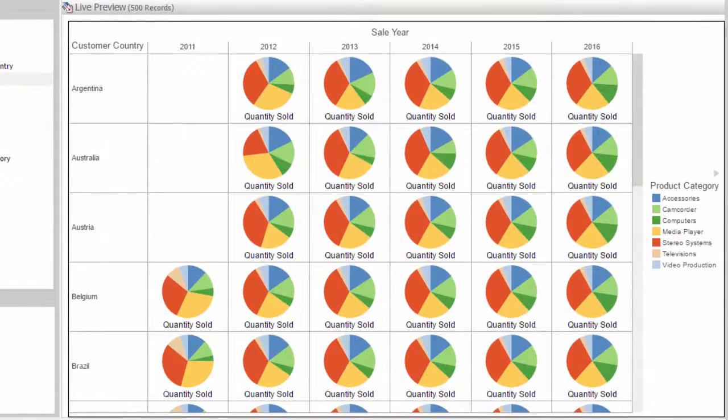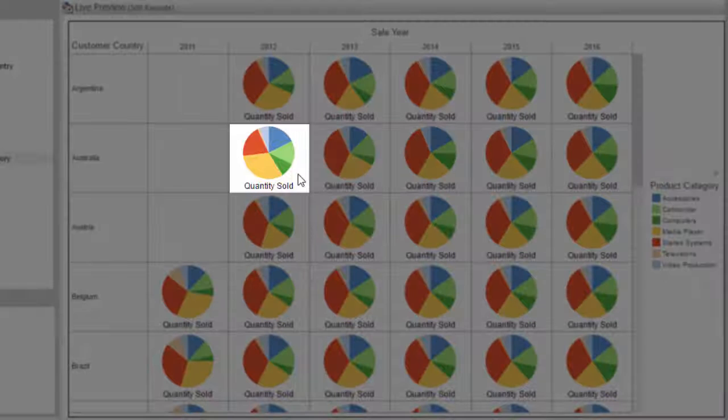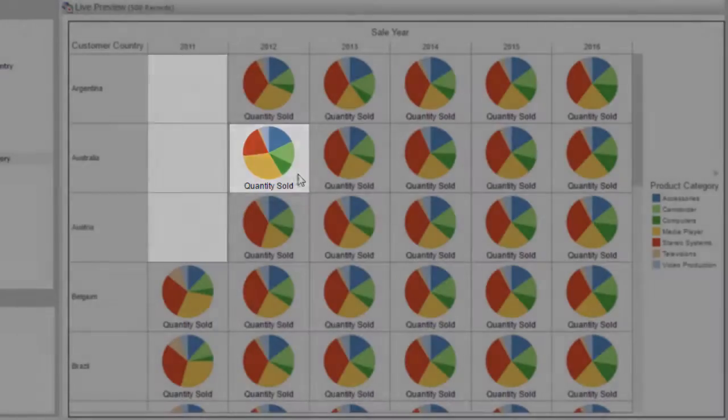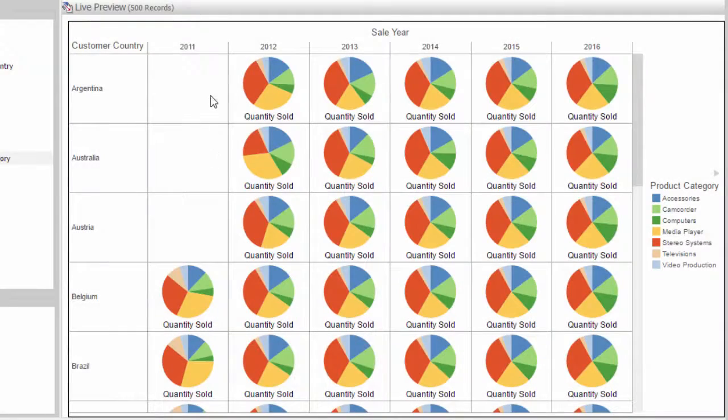Here, our rows represent customer country, and our columns represent sale year. So if we look where the 2012 column and Australia row intersect, we can see sales to Australian customers in 2012. Intersections with no data are blank. Here we see that there were no sales to Argentinian, Australian, or Austrian customers in 2011.